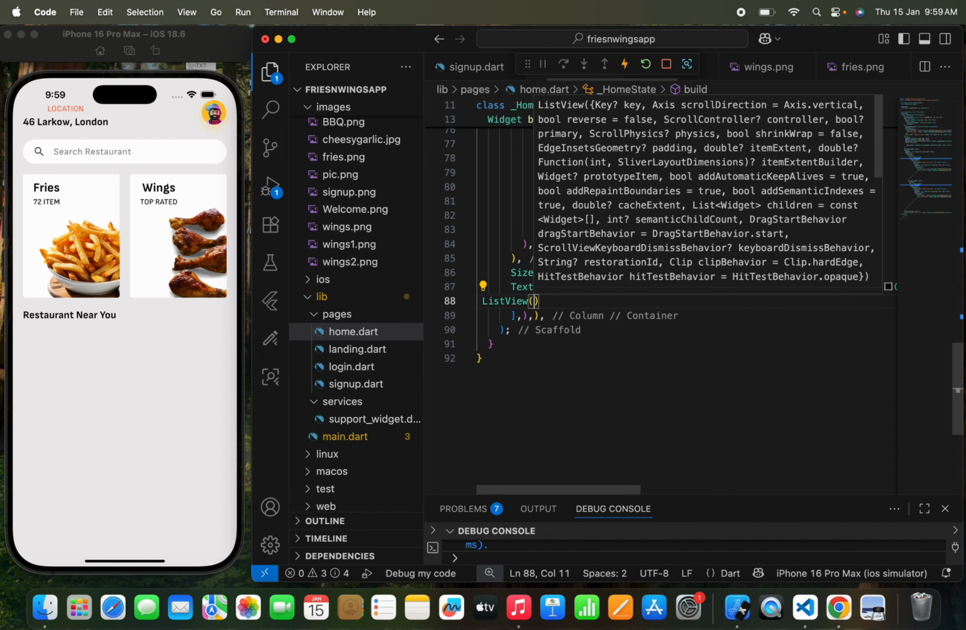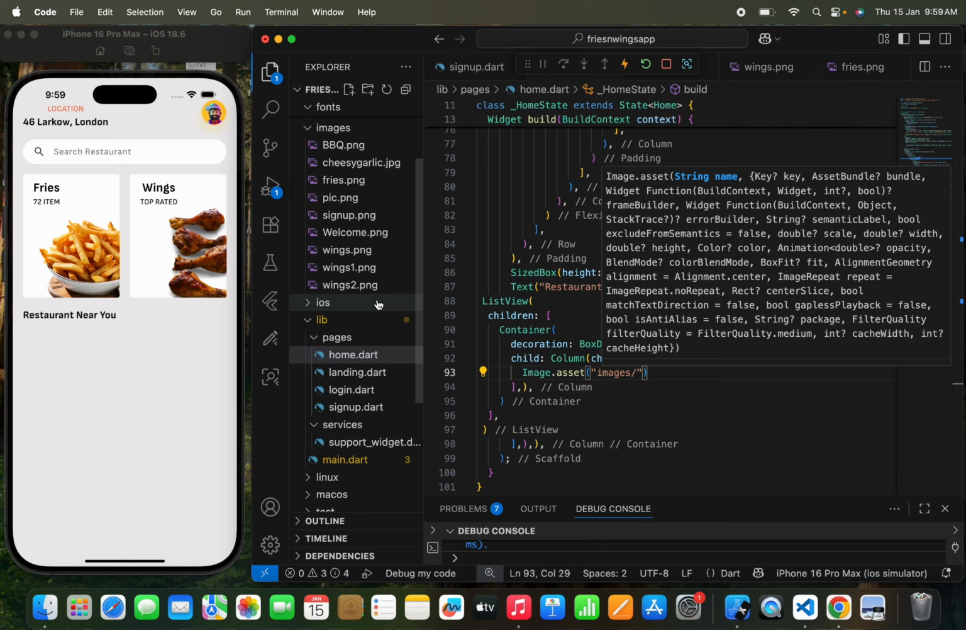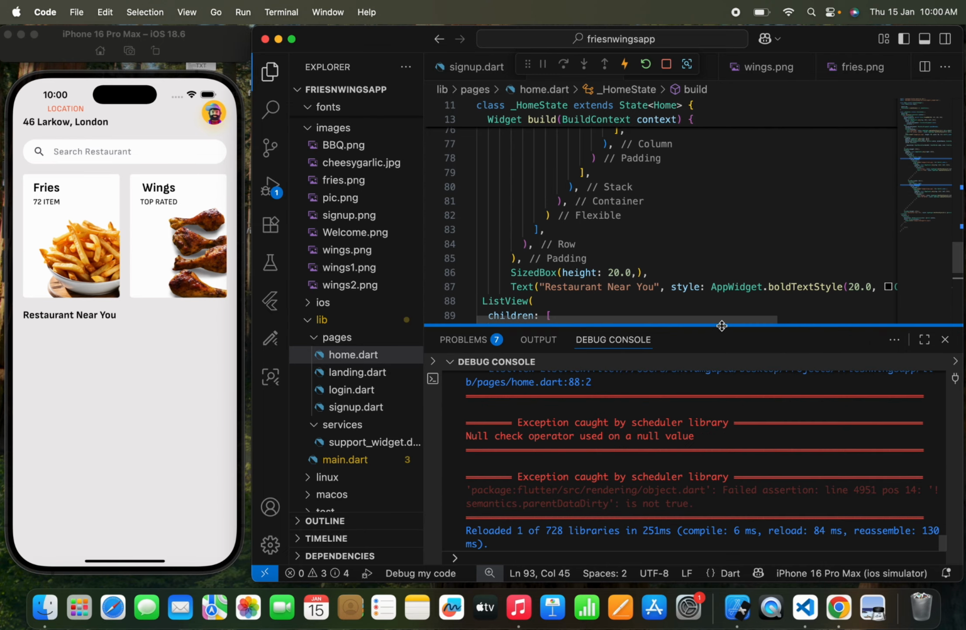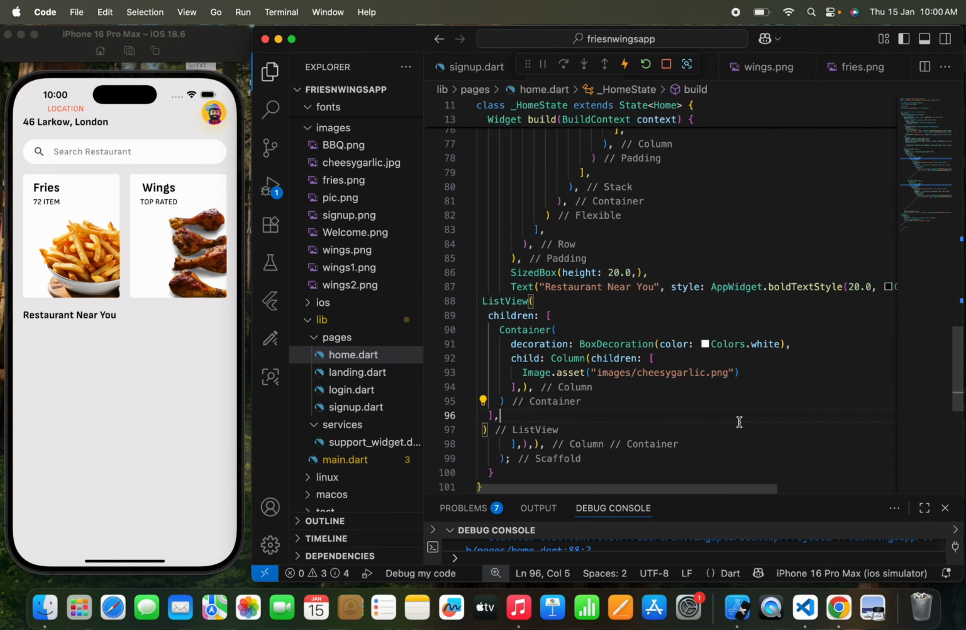Okay, now I just need to pass a child, a column, children, the image dot asset. We can use image dot asset, images folder name, and the image file name. The image file name that we are going to use is like cheesy garlic. Okay, let me write the garlic spelling first, right? Cheesy garlic dot png.